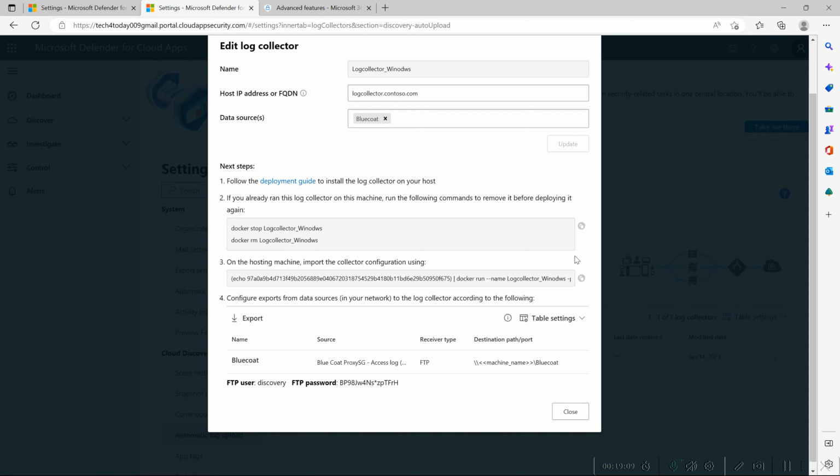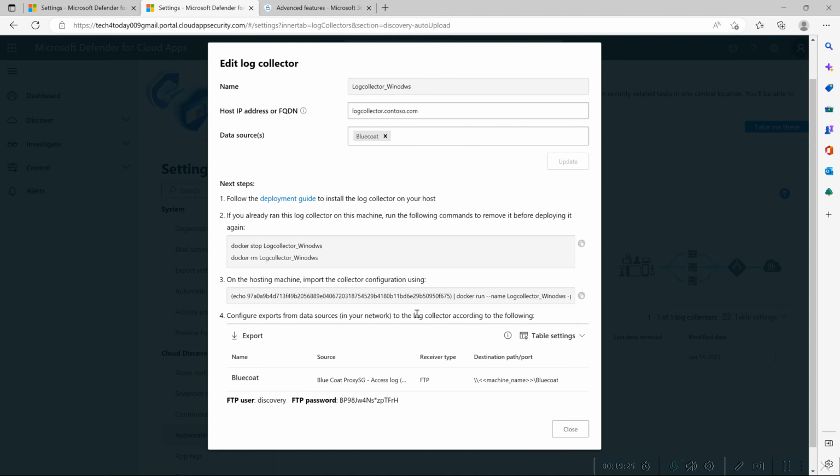So for the setup, you can just copy this information and go to your VM and do the installation, where an FTP user and FTP password will be generated, and this will be useful when you do the setup. I'm not showing the setup here.